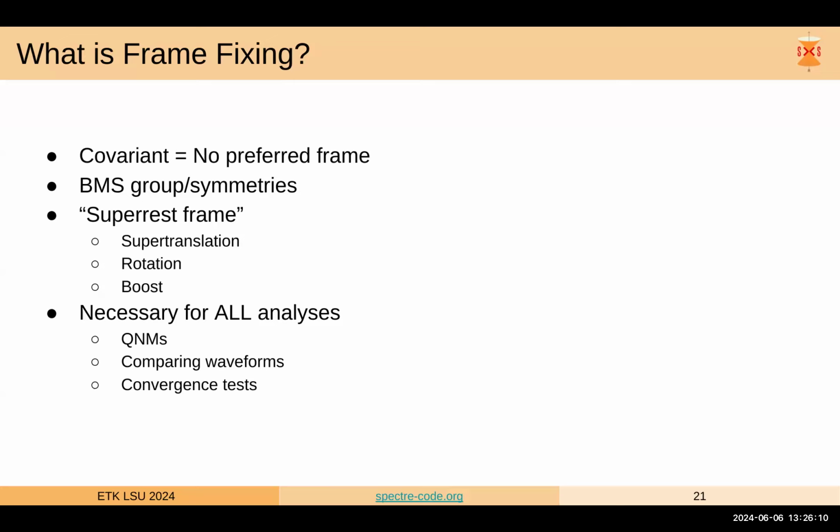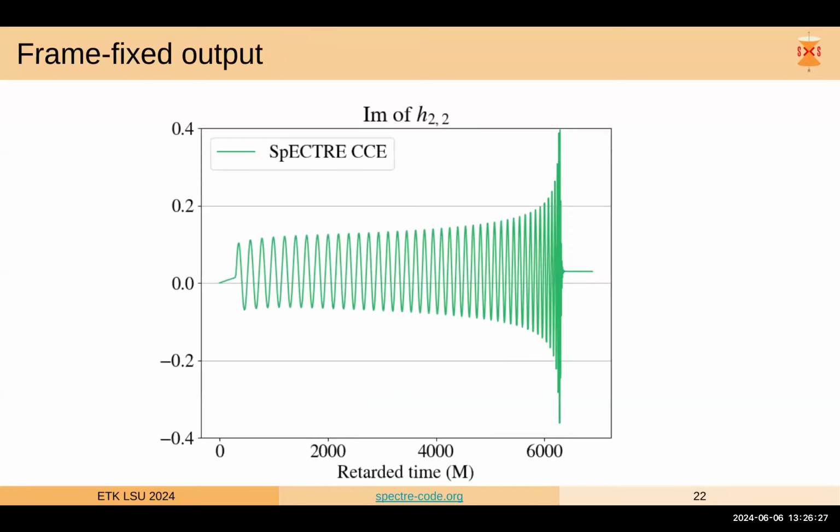And so we're not just going to leave you high and dry and say, you need to do this without giving you the tools to be able to do this. There's a GitHub repo maintained by Mike Boyle, a collaborator in SXS, which will do all these transformations for you. If we go back to the imaginary part of the 2-2 component of the strain, and we now run the CCE output through the frame fixing code, you can see that the waveform now is oscillating about 0, and then falls off to 0 at the very end. And so this is a confident way we can see that we are in the correct super rest frame.